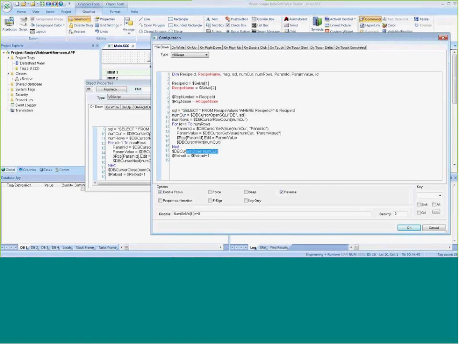We have to make sure we close that connection. If we don't, it's going to leave a lot of memory. You're going to have a memory leak, and you'll have memory problems later. So we need to make sure we close that, and then we'll do a refresh of that left-hand grid there.